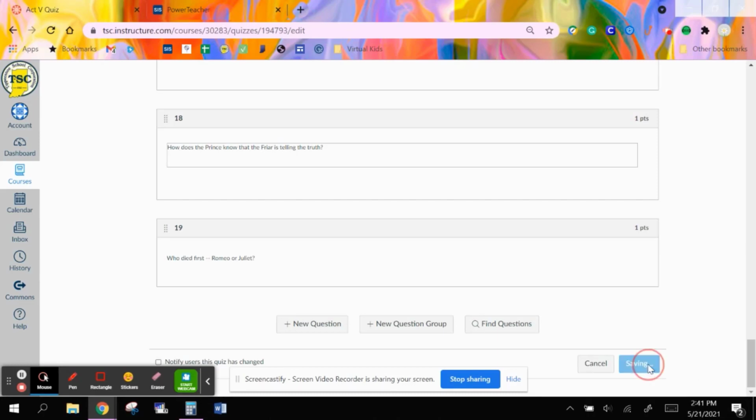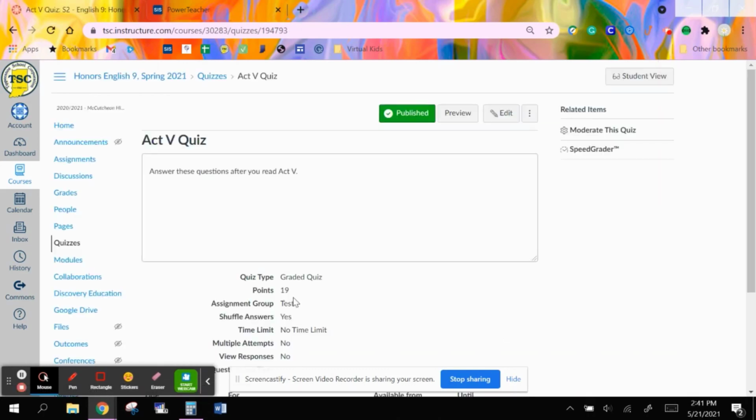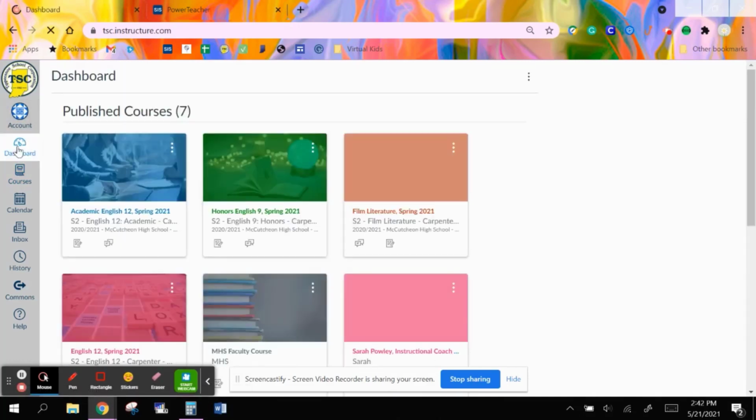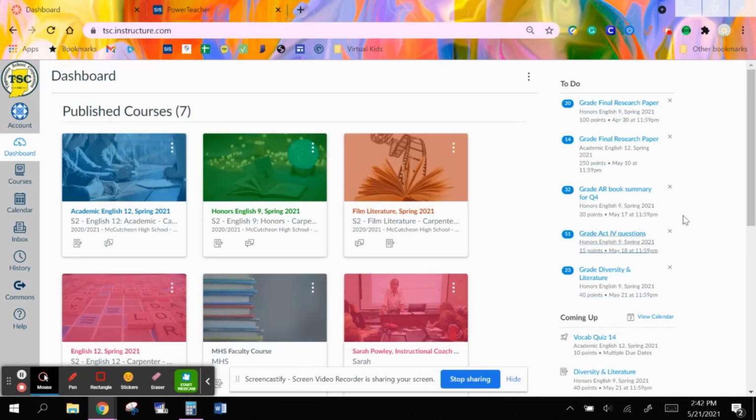So I'm going to hit save to save that last question. And then now it shows it's 19 points. So when I go back to my dashboard, after they take this quiz on Monday, I will not see it show up here because I don't have to actually grade any of it. All of those scores will automatically go into the Canvas gradebook, and then that will sync Tuesday morning to PowerSchool.